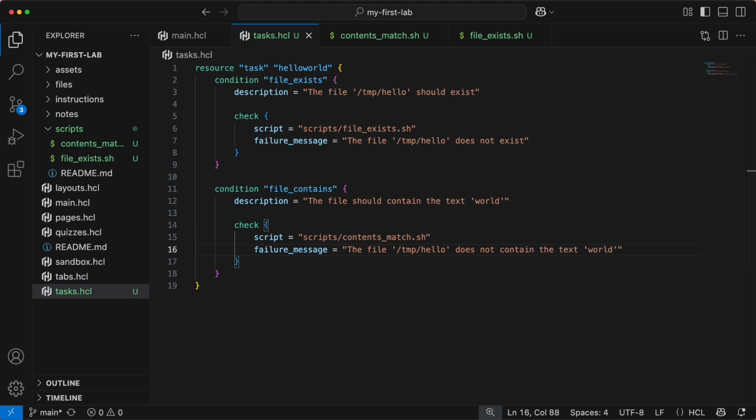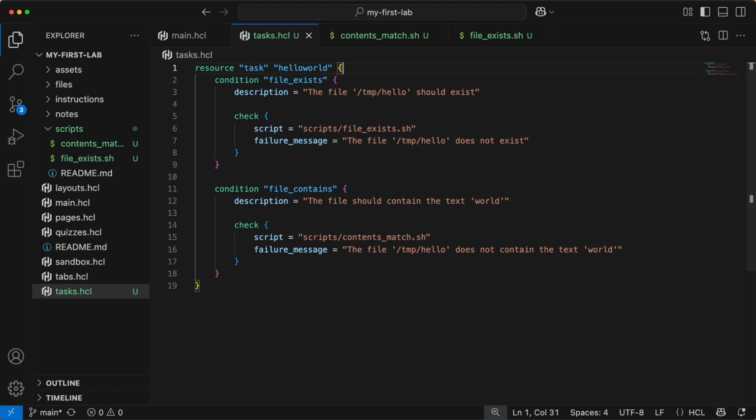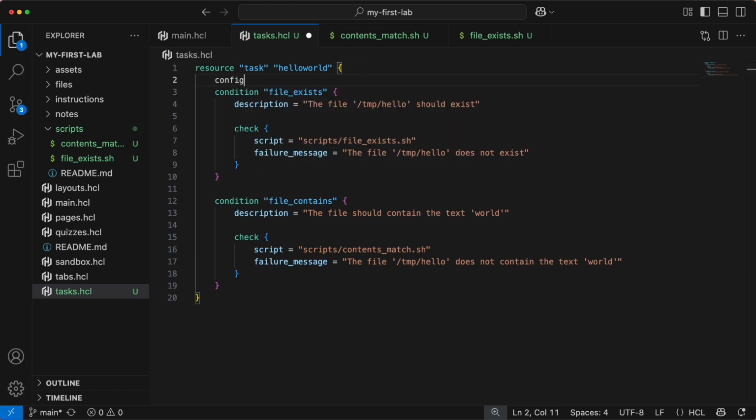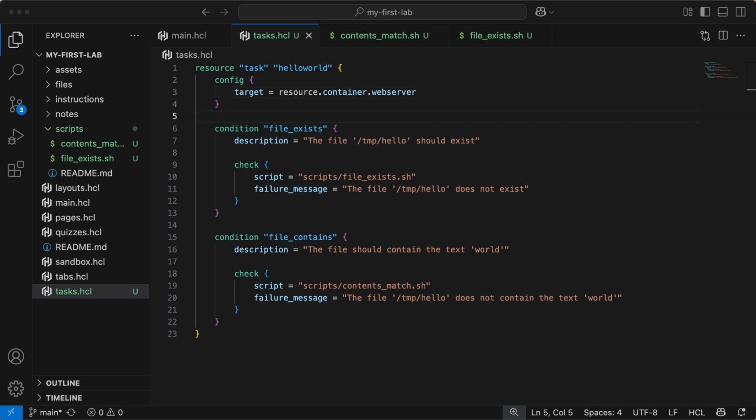To control how scripts run, you can add a config block to the task. You can override any of these settings in specific conditions or lifecycle hooks. This is especially useful for customizing things like timeouts on longer running scripts. Since all scripts in our task run the same way, we can define the config block once at the task level. Just set the target to the container we want to run them on. For example, resource.container.webserver. This keeps our setup clean and avoids repeating config in each lifecycle hook.